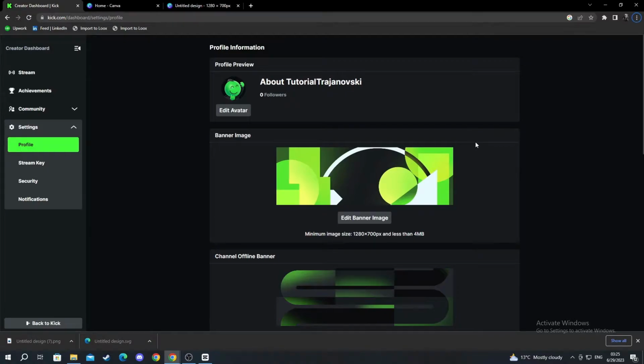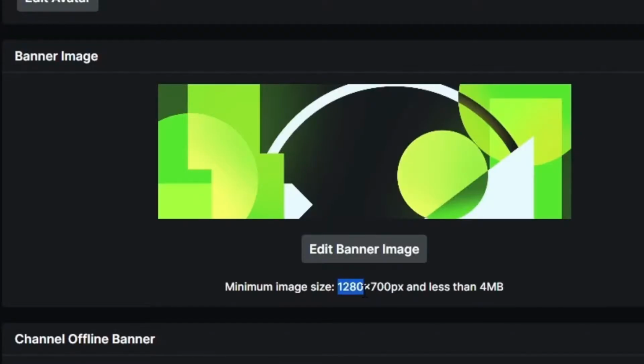And let's get right into this guide. So we start off in the settings section of Kick, and we are looking to change our banner image. First off, we go over and look at the minimum image size that we need for our banner.